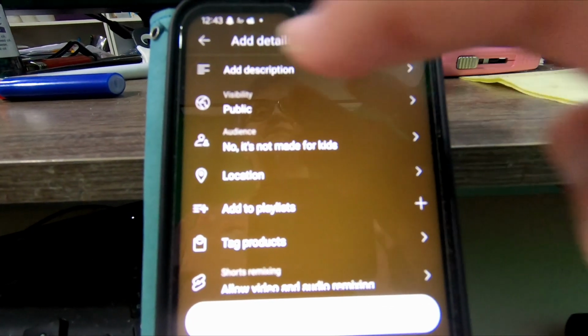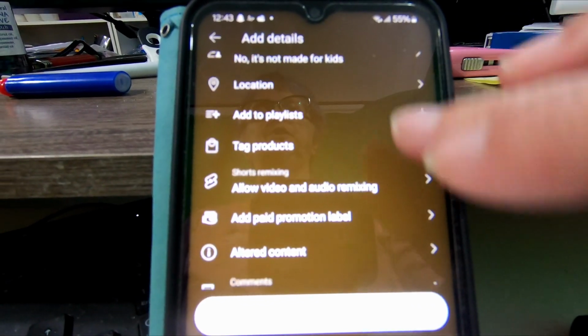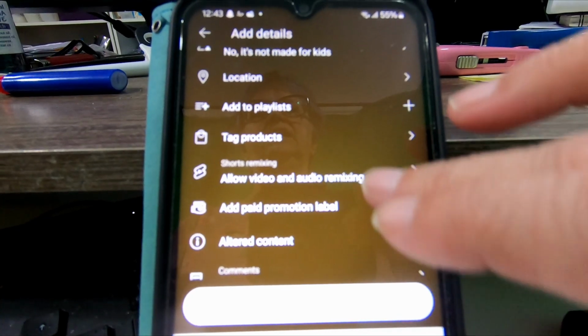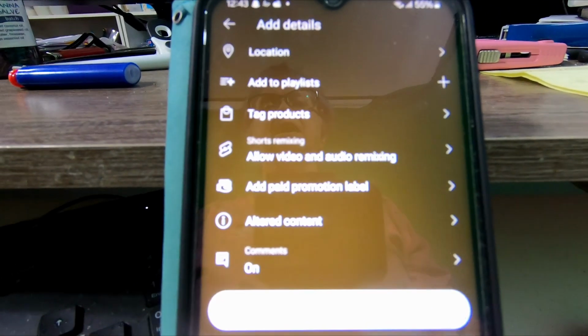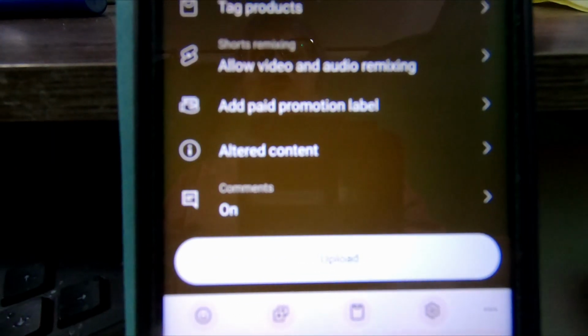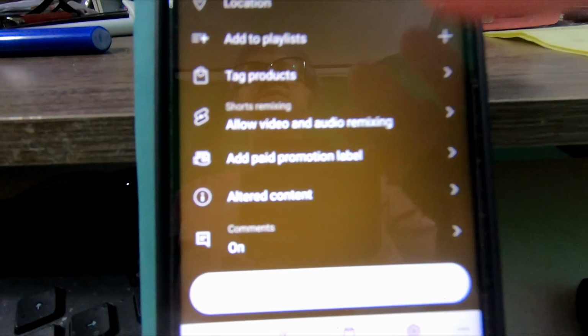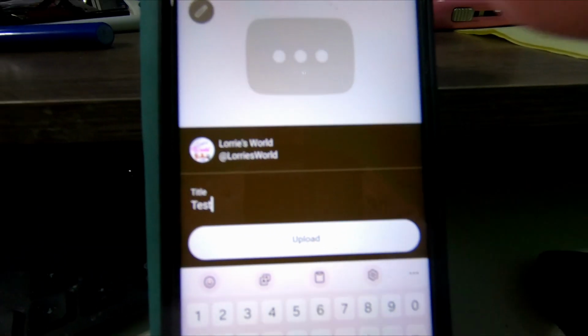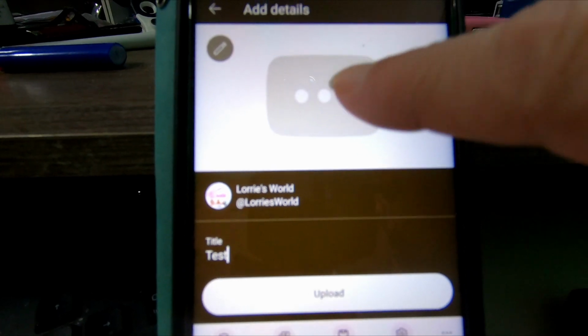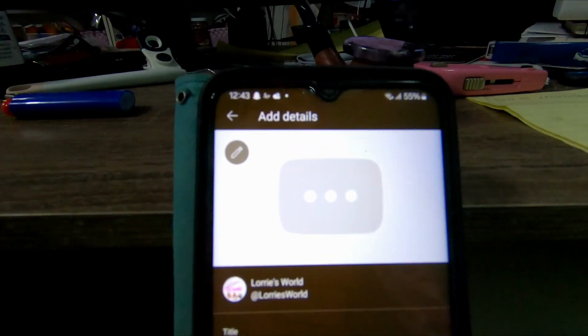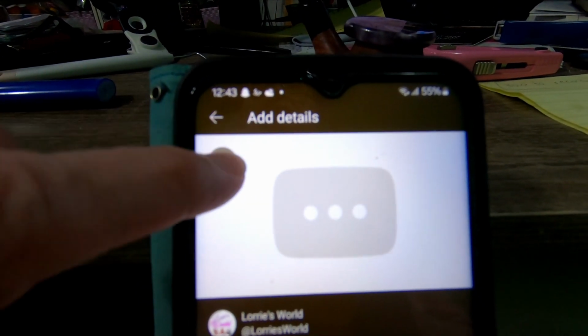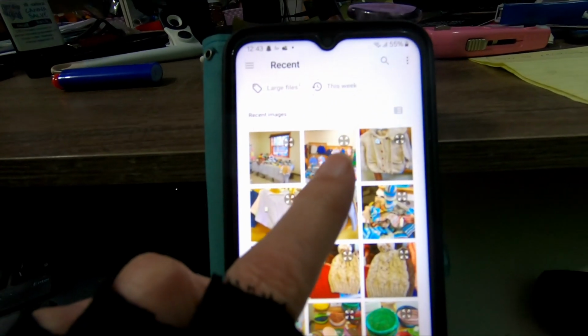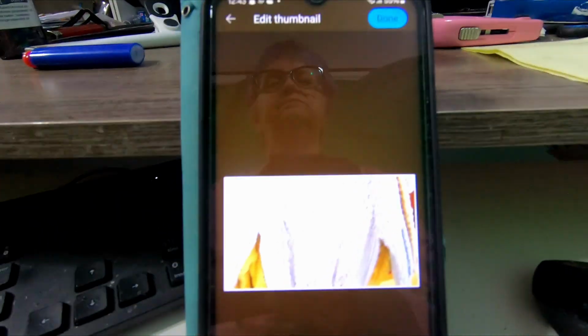I can set my visibility. I have a few other things. I can add it to playlists. I can tag products. I can do all kinds of stuff, turn my comments on and off. And once I've done all those, all I need to do is hit upload. Now it's going to automatically set a thumbnail for me, but I can also click this little pen button and it should let me go and select something for a cover or for a thumbnail.